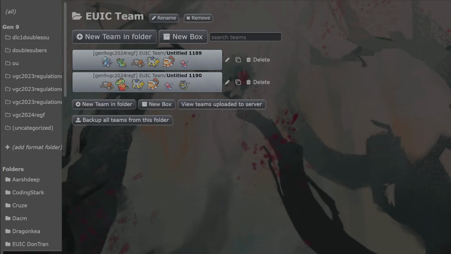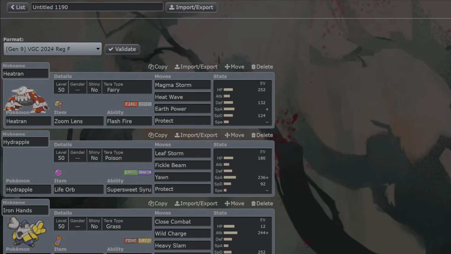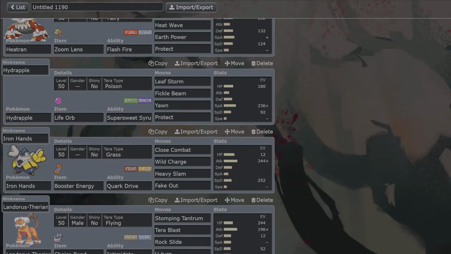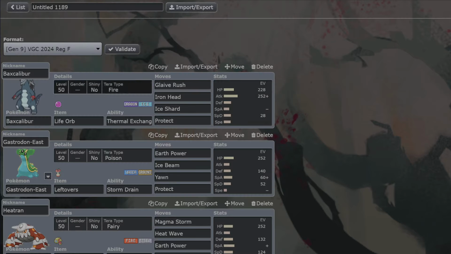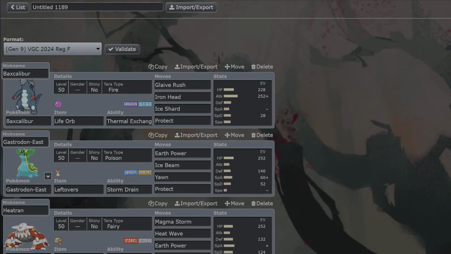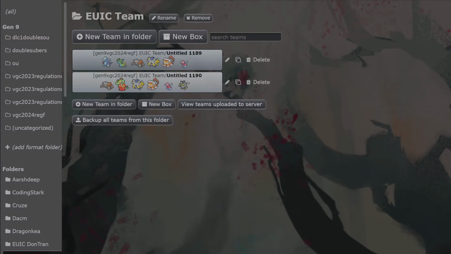So I think I've started to properly narrow it down to one of these two at this point. Both of these seem very reasonable. Like the Hydrapple, super sweet syrup with the Heatran is very nice. I still need to properly test out the Urshifu with the poison, but this is, I think, the alternative version that is more likely to succeed. But this could be pretty sweet as well.